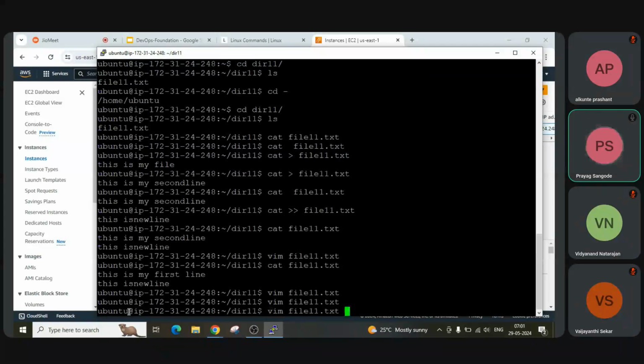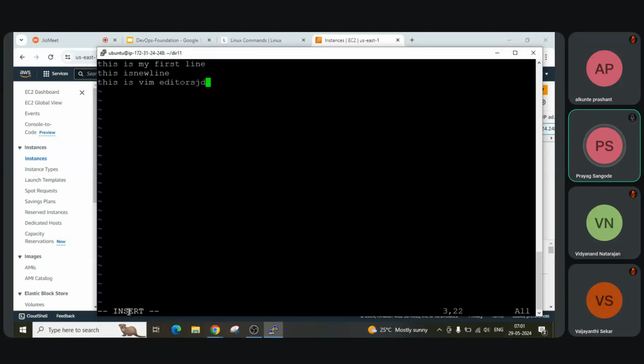And suppose I'm opening this file, I have written something into it, and I don't want to save, I just want to exit: escape, colon, q!.